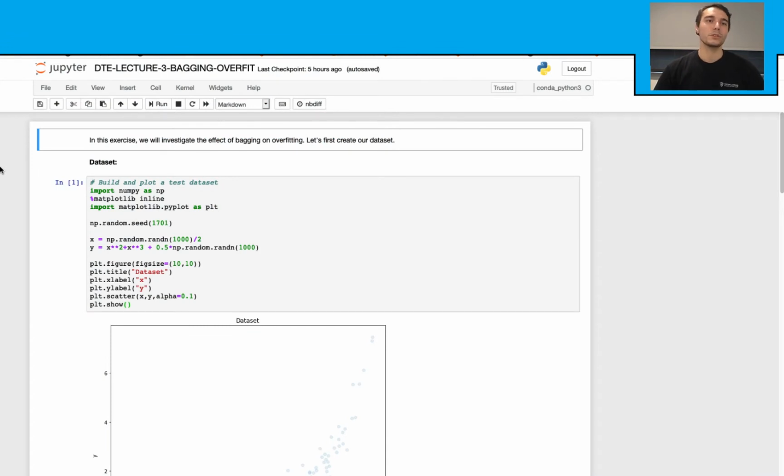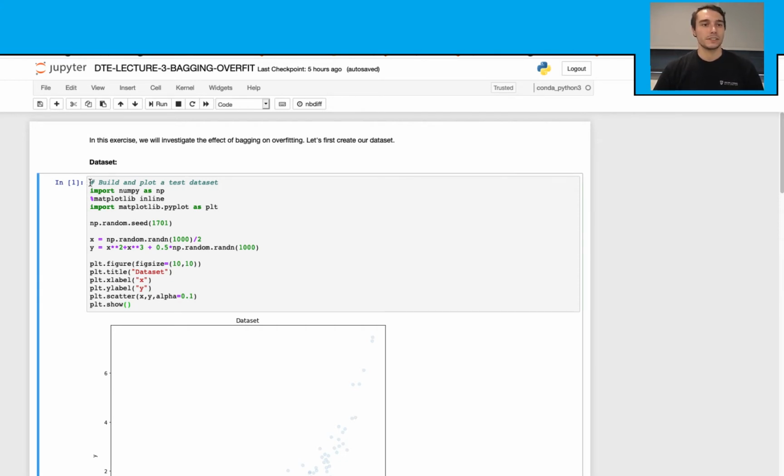Let's look at our notebooks. We will start with the bagging overfit. In this exercise, we will investigate the effect of bagging on overfitting. We will first try a simple decision tree, then we will see the effect of bagging. Let's first create our dataset.